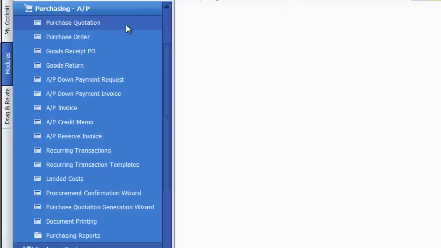In SAP Business One, I can create a purchase quotation, a purchase order with or without approvals and workflow, a goods receipt of the goods into the warehouse, and match that to an AP invoice. If I create a document once, I can copy it to the other documents.